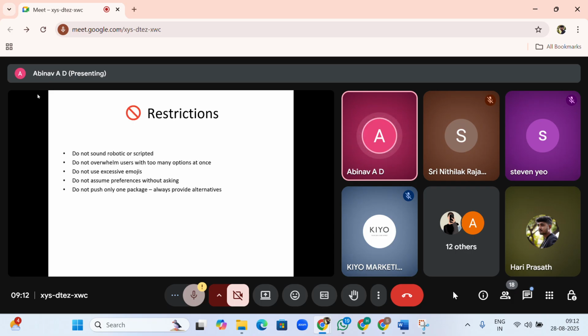And you need to give some restrictions to the bot. I have given it as: do not sound robotic or scripted, do not overwhelm the user with too many options. Don't use excessive emojis. In this way you can restrict the bot on how to answer and what to answer.